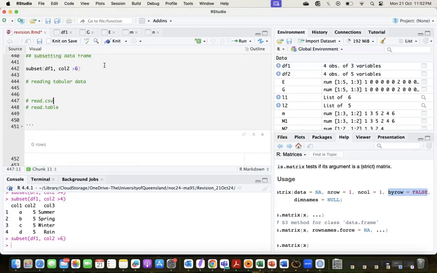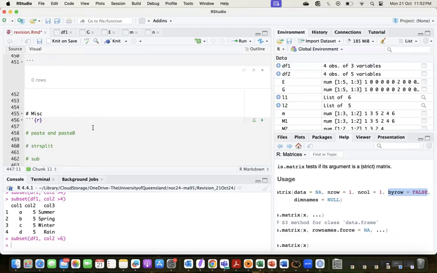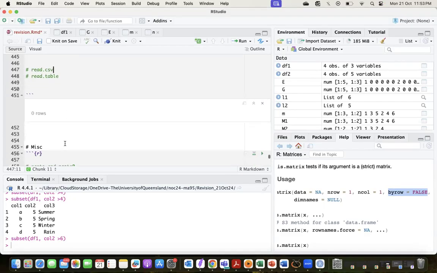Okay. There is a read_excel command as well, which you can get through the XLSX package. But I'll just advise you that for your actual work, if you have Excel files, it's better to convert them into a CSV and then read that into R rather than reading the Excel file. Okay.